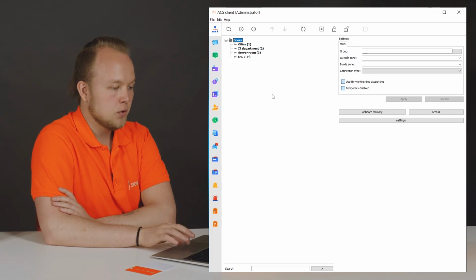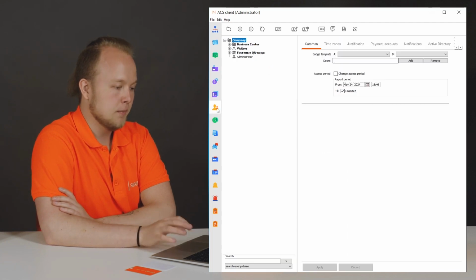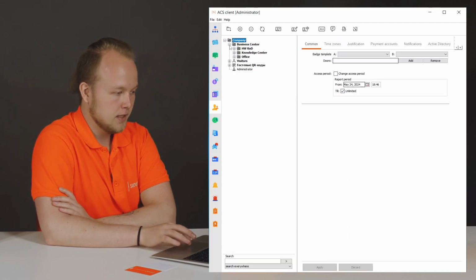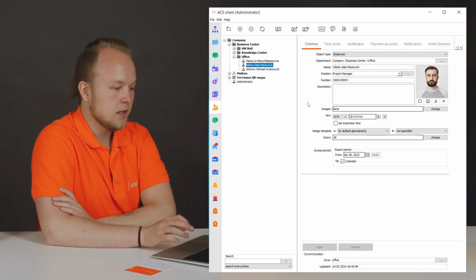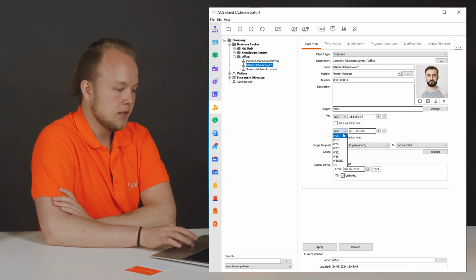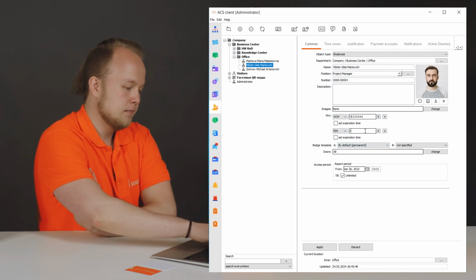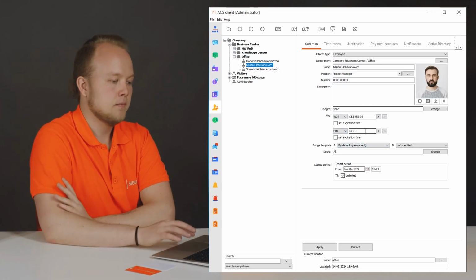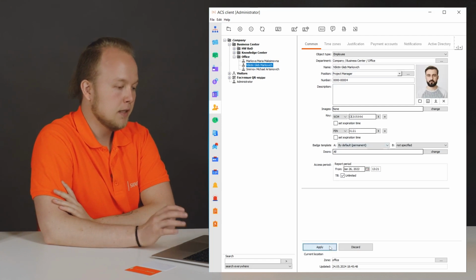To assign a code to an employee, you need to go to the Client program and select the required account card in the Personnel tab. Then, create a new pass by clicking the plus button next to Pass Parameter. In the drop-down menu, simply select the PIN code type and enter the desired value, for example 3.1.2.1. And click the Apply button.